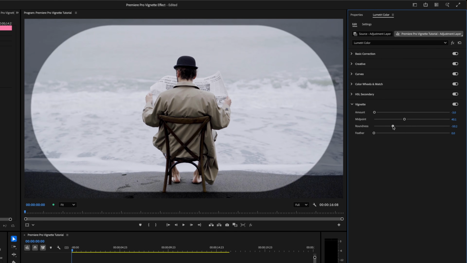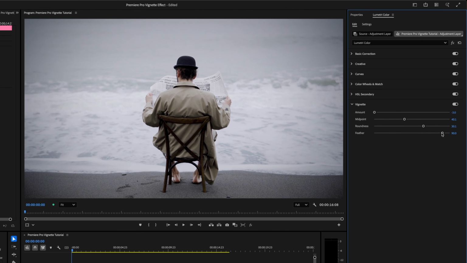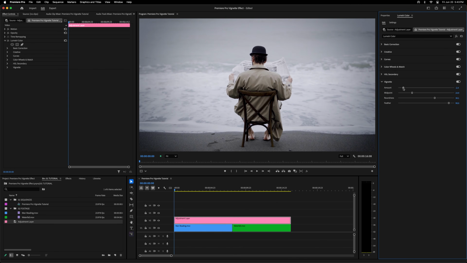So for this shot, I'd probably set the roundness to somewhere around 30, bump the feather way up to around 90, and bring the midpoint in to, say, around 25 or so. And also maybe lighten it up just a little bit. And there you go. That's not too bad. And this actually works pretty well for both clips.